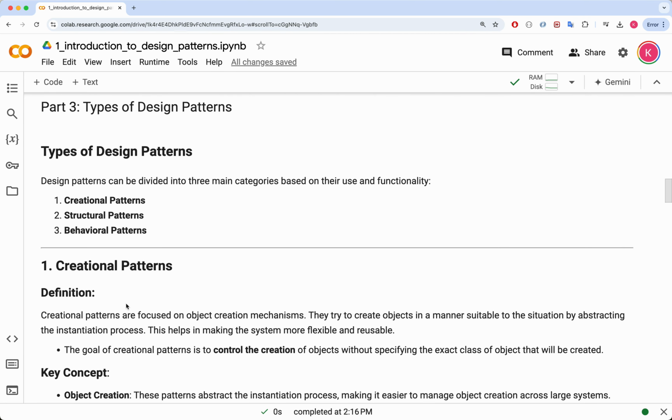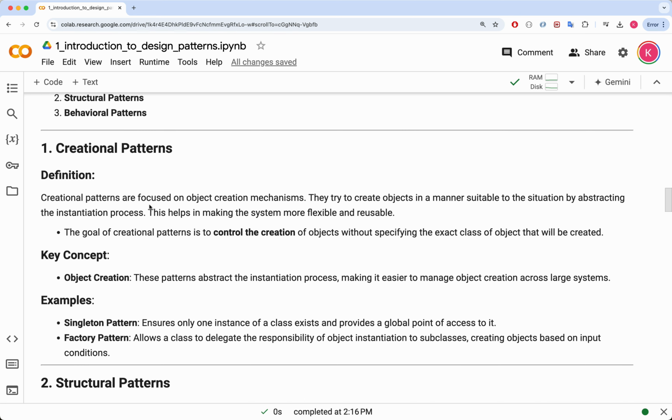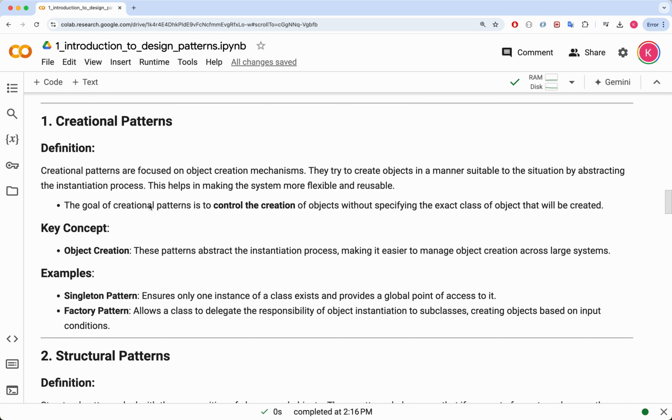Part 3: Types of design patterns. Design patterns can be grouped into three main categories, each addressing specific challenges in software design: creational, structural, and behavioral patterns. These categories offer tailored solutions based on how objects are created, organized, and how they interact with one another in a system. By understanding and applying these patterns, developers can build flexible, scalable, and maintainable systems that adapt to changing requirements. Let's dive into each category and explore the key concepts and examples.